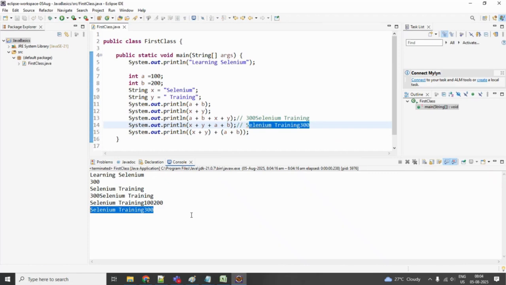Because those are in brackets, right? Yes. X plus y, a plus b. So that will be different. We can do addition. Yes. Because when we go from left to right, you have to perform these bracket operations first. Then they will add with each other.